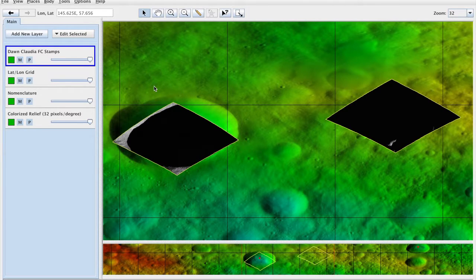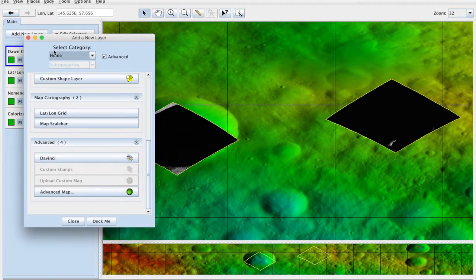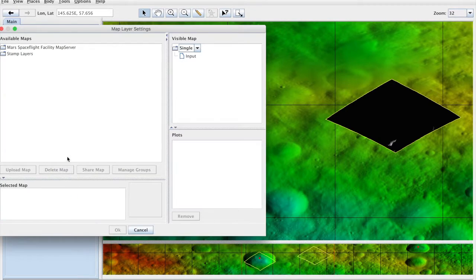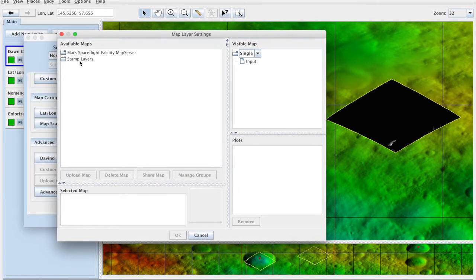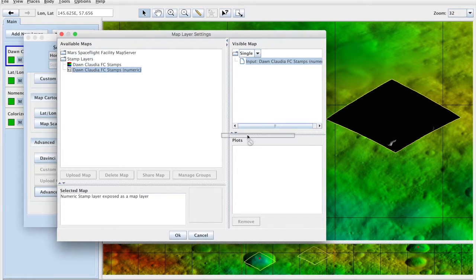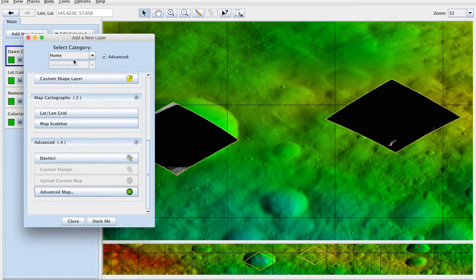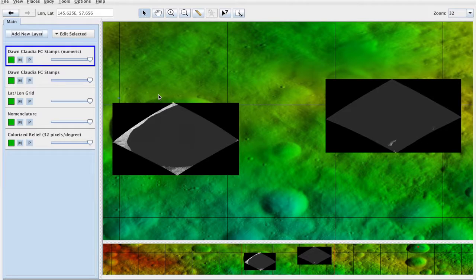And you can see that both of these images are pretty dark, which makes you think that maybe there's not much information there. But we're going to turn them into a map source and look at the information. So to do that, we're going to go to Advanced Map. And we're going to select the numeric stamp. And you want to put it on the visible map and the plot area and press OK. You see that the picture changed a teeny bit, but it's still very dark.